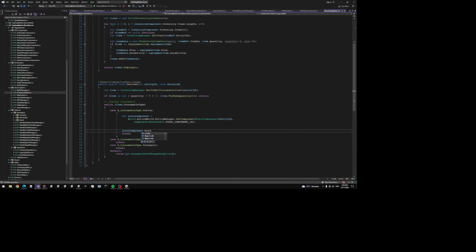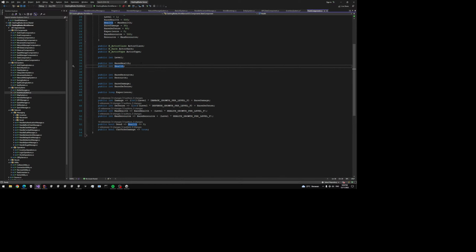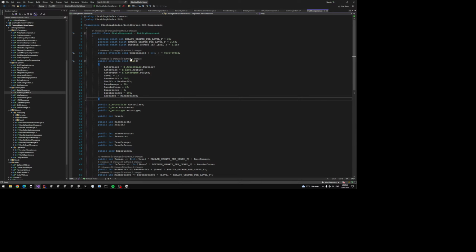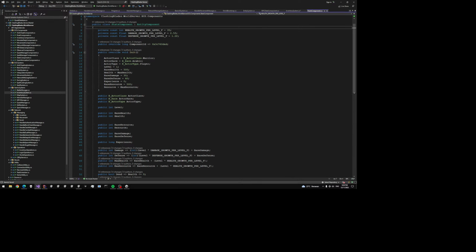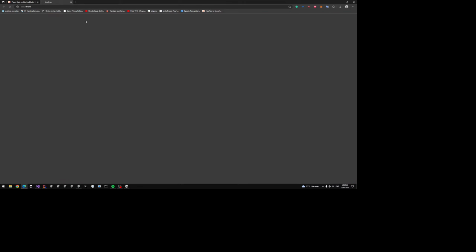Stats component, health. So this resource, because ClashingBlades before it became an MMORPG, it was a MOBA RPG with an open world and all of that. Let's also disable this. So what we will be doing is removing all of this and replacing it with the information from this document.